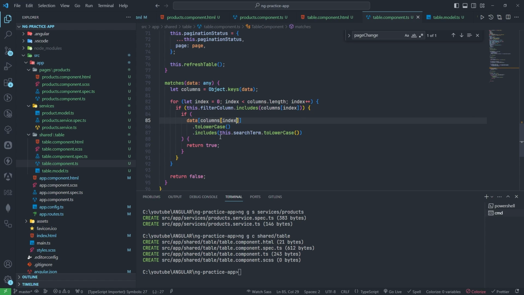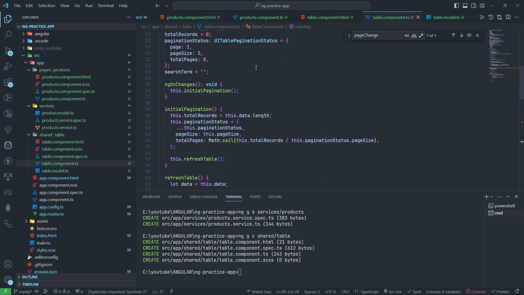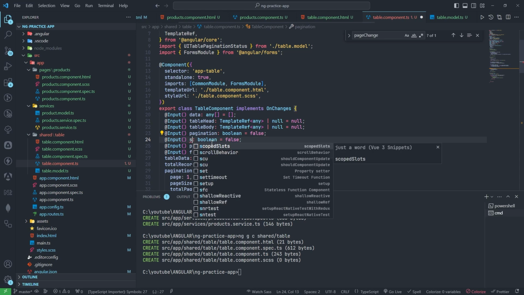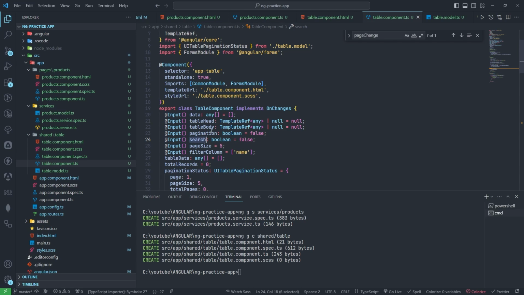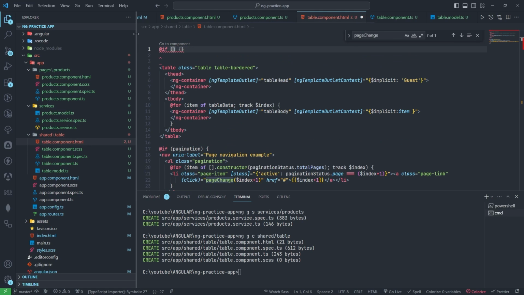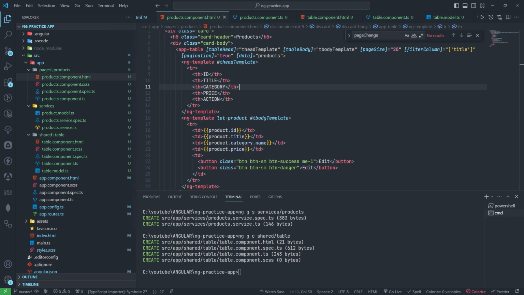Okay, so this searching is completed now, but one more thing we need to add. This should be condition based, just like pagination. So I will copy this pagination. I will add search. This is boolean. I will add inside this condition if search. Perfect. Okay, and this we need to pass, because you can see now search is not coming. So dynamically we need to pass this search true.